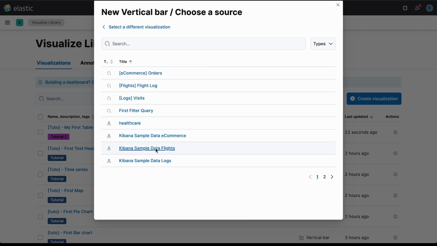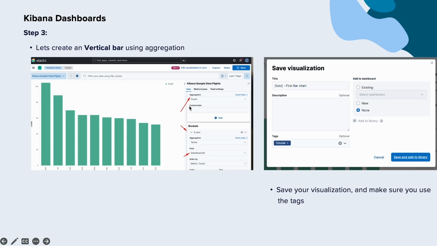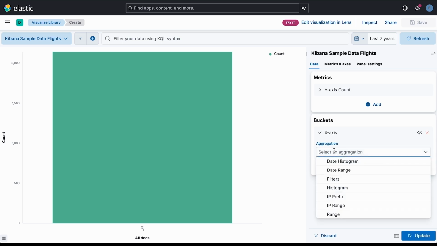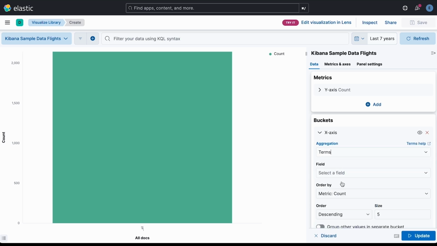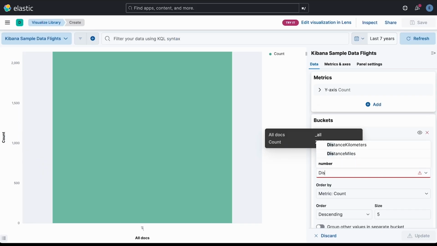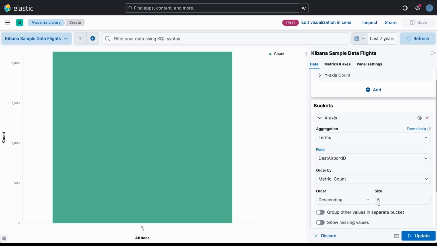Now select Add in Buckets and select X-axis. Select Aggregations as terms. And select the field as Dest Airport Location ID. This can be changed based on your needs and click on Update at the bottom. Now you can see the visualization has been updated. Now it's time to save the visualization.